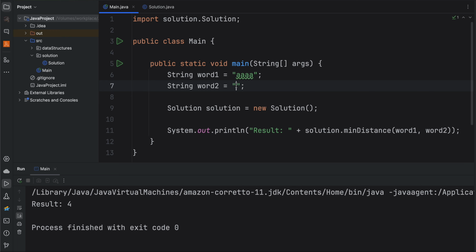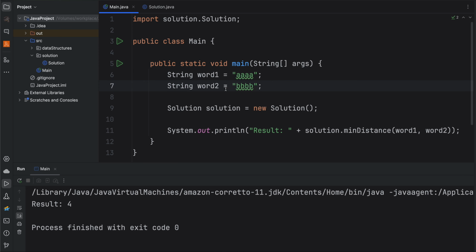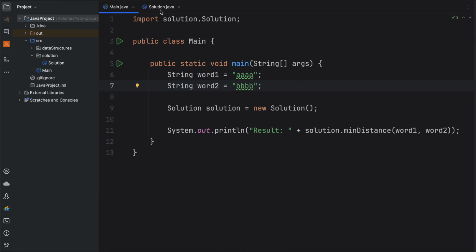And let's say we have A to B. In this case, it should be 4 as well. So it could be 8 if we delete these 4 A's, and then we use 4 inserts to insert 4 B's. But given that we are allowed to use the replace operation, that number of operations can be reduced to 4 by simply calling the replace operation 4 times. Replace A with B, A with B, A with B, and A with B. So if we call this, yeah, the result is 4. So this seems to be the correct and optimal solution.